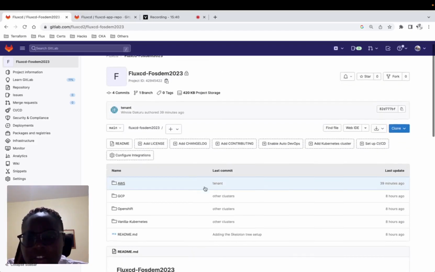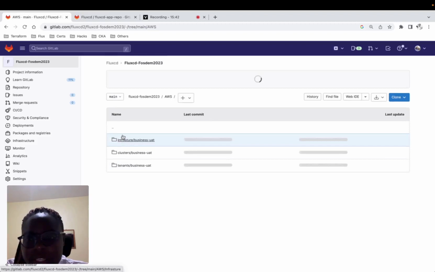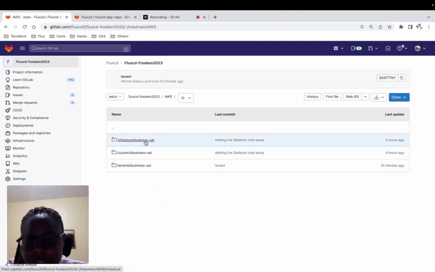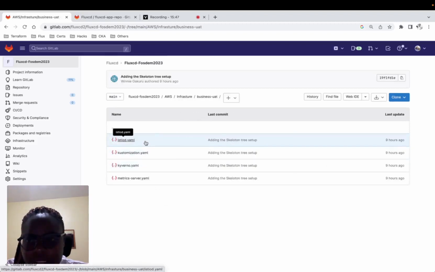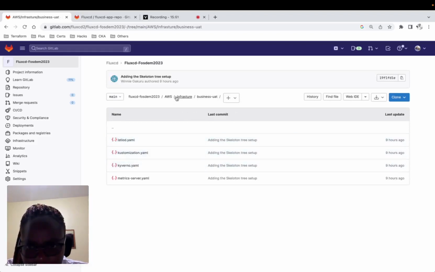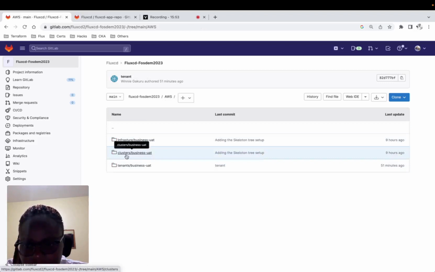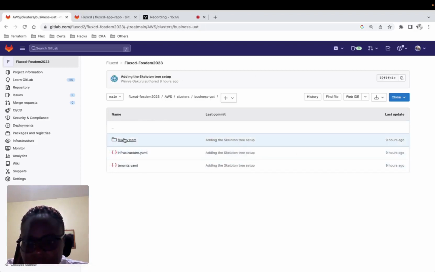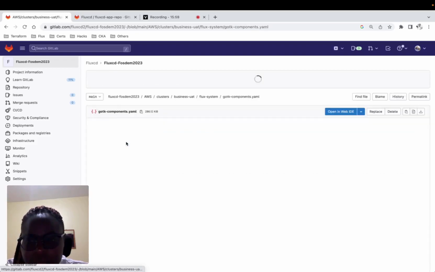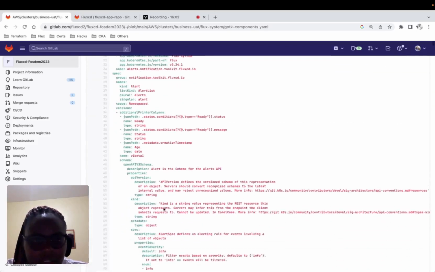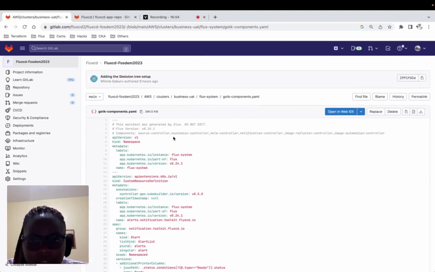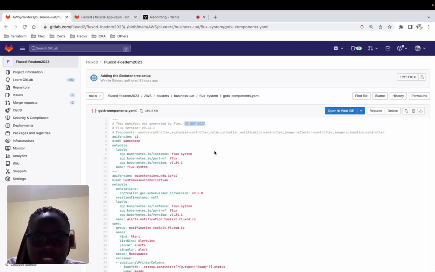So let me go straight to the code. We see the code, how it is. So we are checking on the business unit. Sorry, so let's start with the cluster. So as I mentioned, these three files are usually generated by Flux itself, and as you can see up there, you're being given a warning: do not edit.